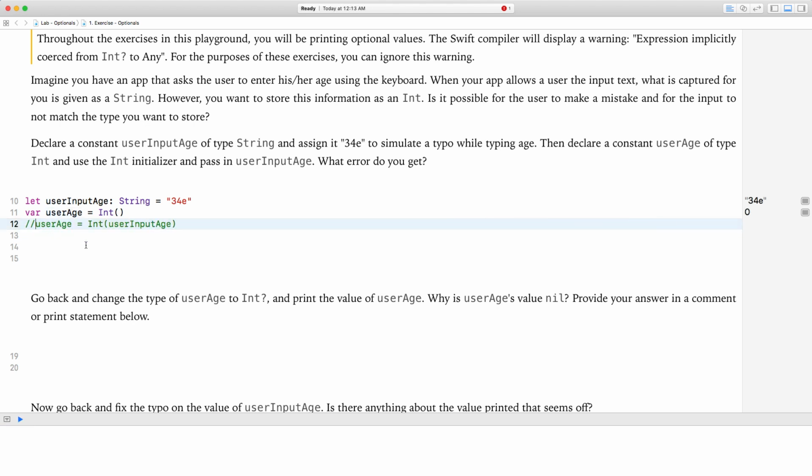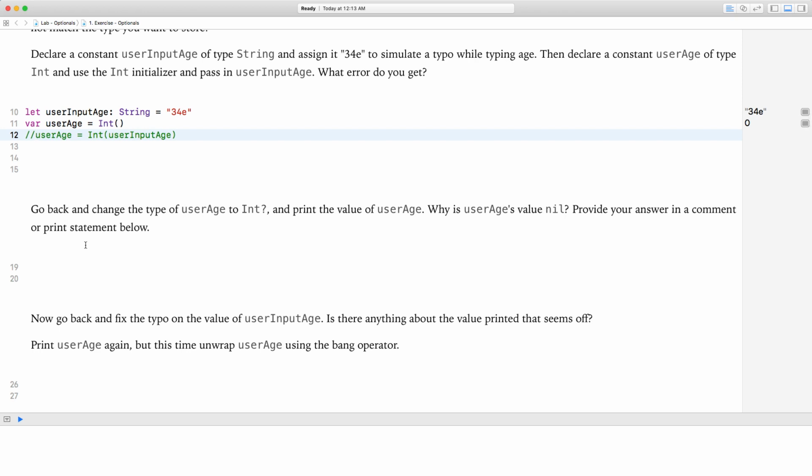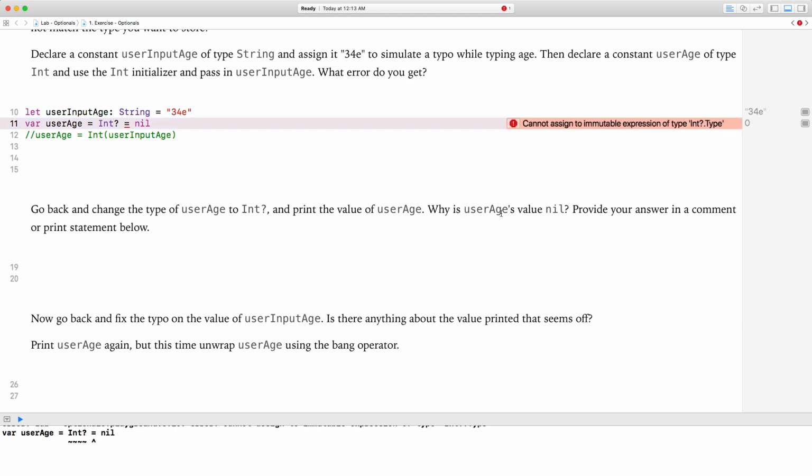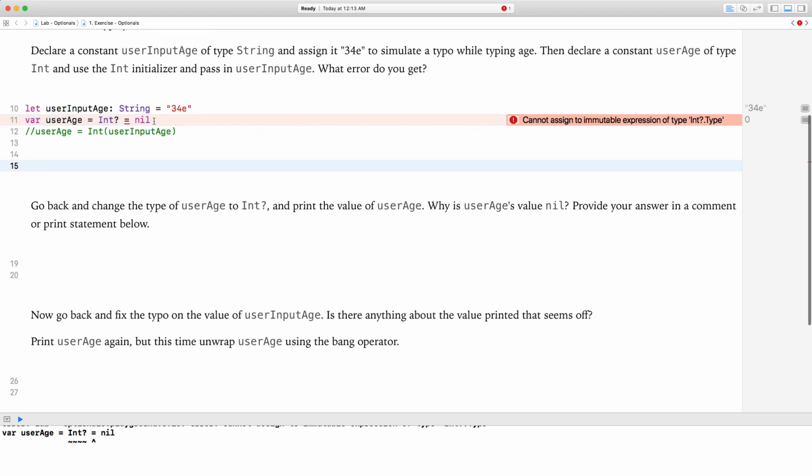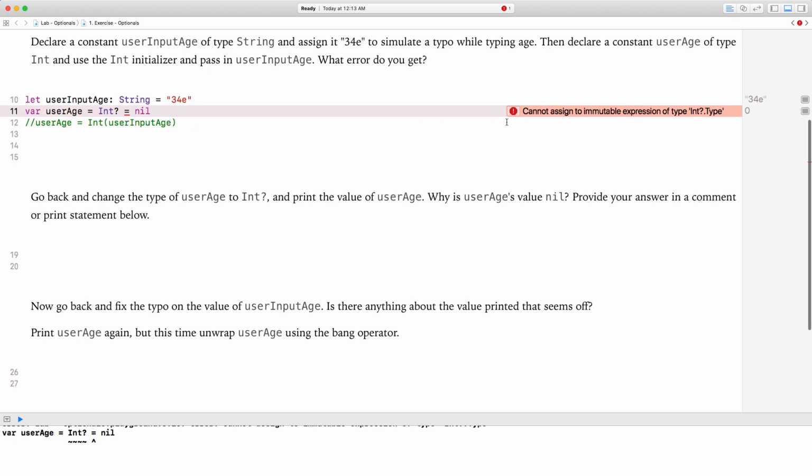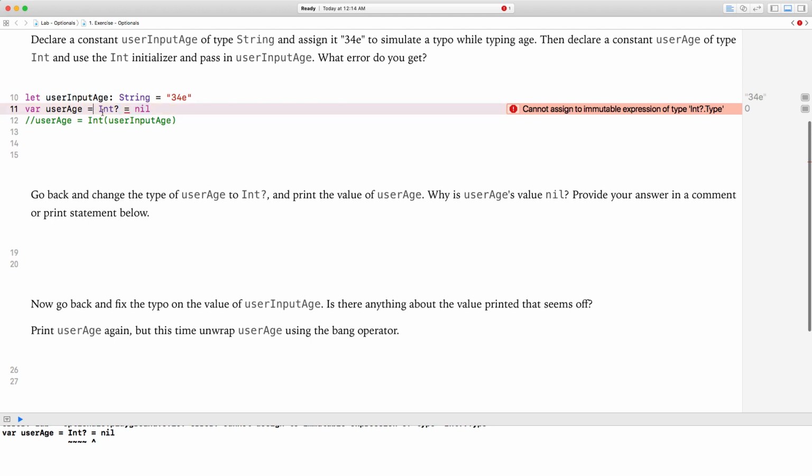So I'm going to go ahead and comment this out. Go back and change the type of user age to int question mark. Great. And we're going to start with nil here, and print the value of user age. What is the user age's value? Why is the user age's value nil? Provide your answer in a comment or print statement below. So that's how you change it.